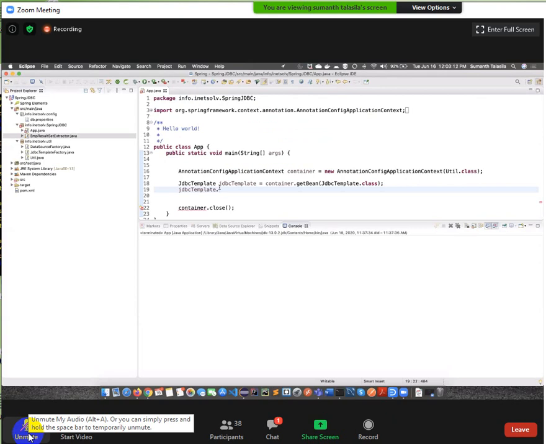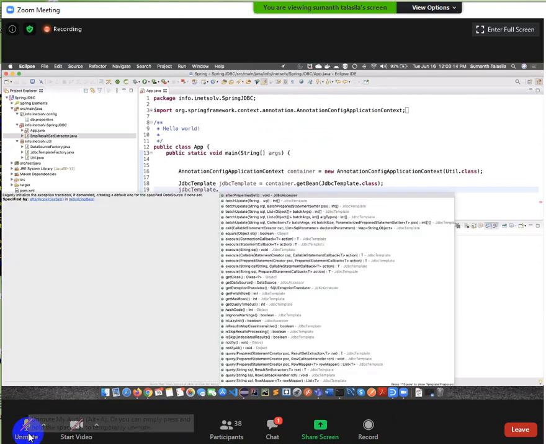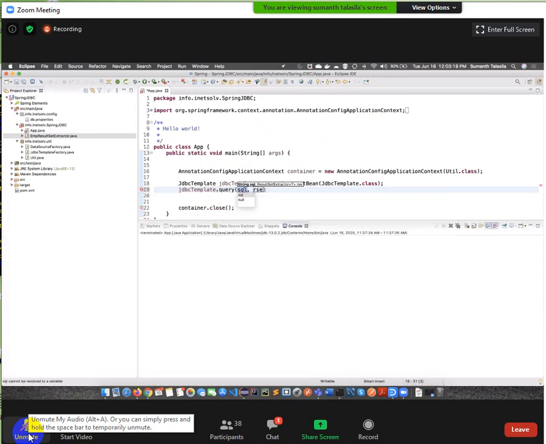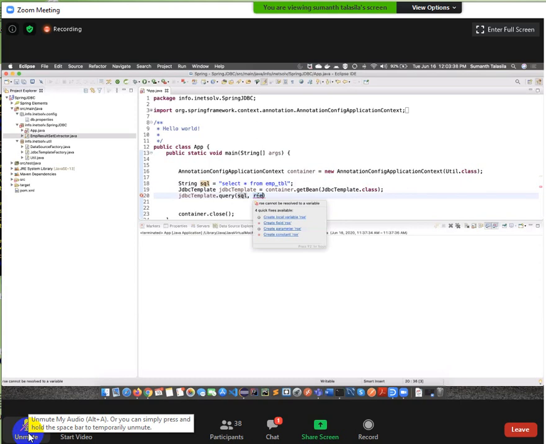Just go to app.java. I am going to call the query method of the JDBC template. What is the first parameter? The SQL query. Let me write that: String sql equals select star from emp underscore tbl. The table name we are writing here. That SQL query we have supplied. But what is the second parameter we have to pass here? New EMP result set extractor. Very good, we need to create the object of that.